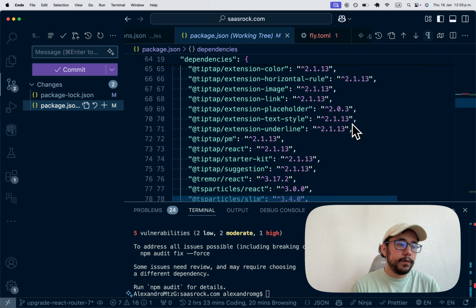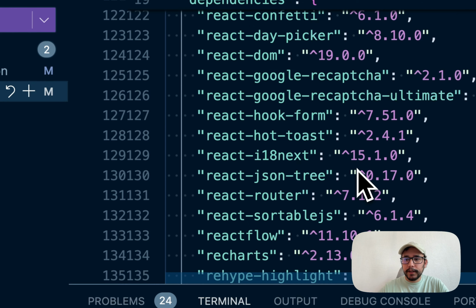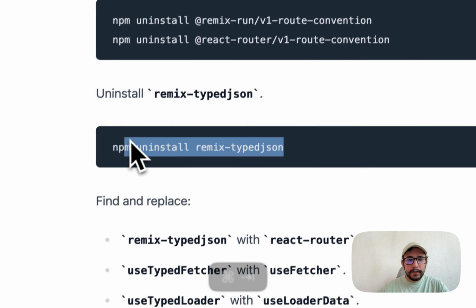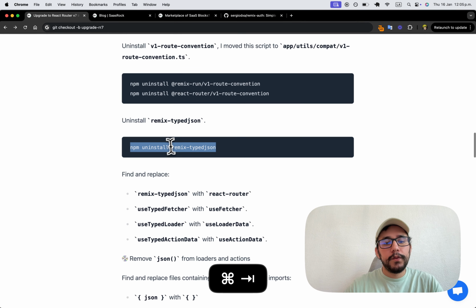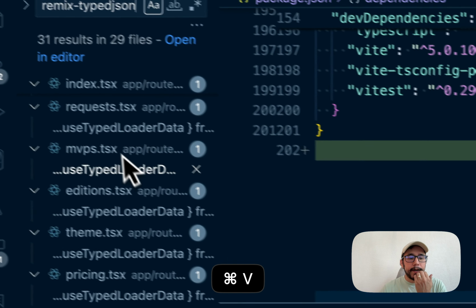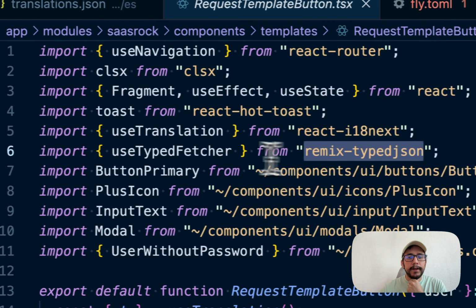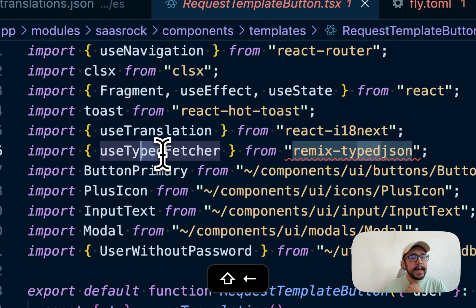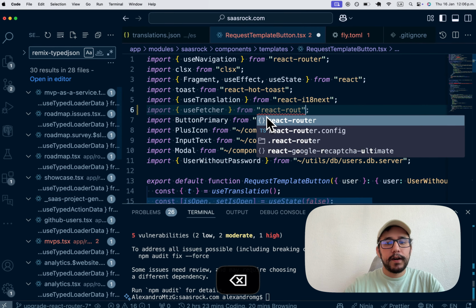And if it doesn't, you pass down a custom type. So did I already run this? I think I did. Uninstall this package. Okay, so even if you already uninstalled it, you need to find and replace this. You can either do it one by one, like let me show you here. Instead of use type fetcher, it's actually use fetcher, and not from this package, but from React Router.